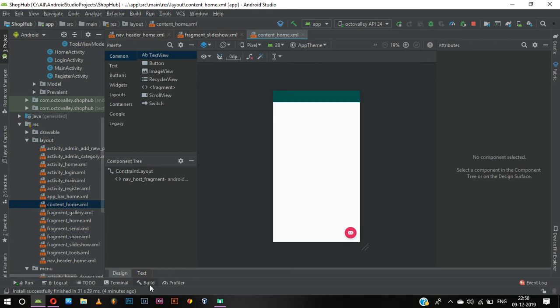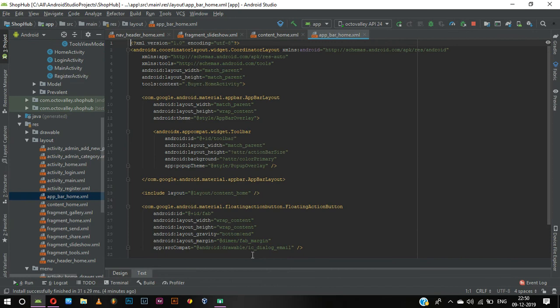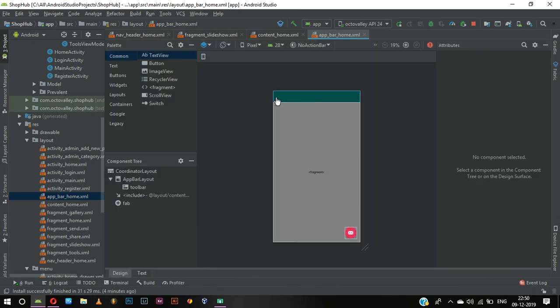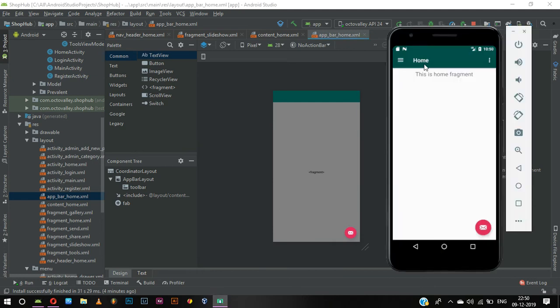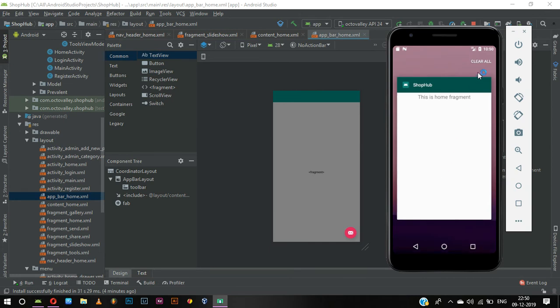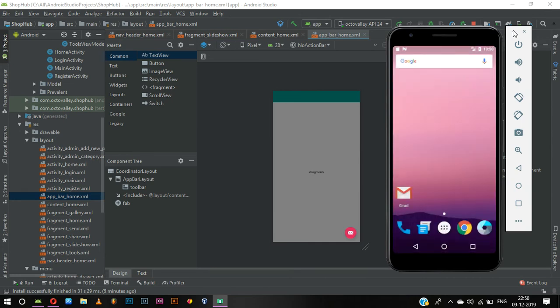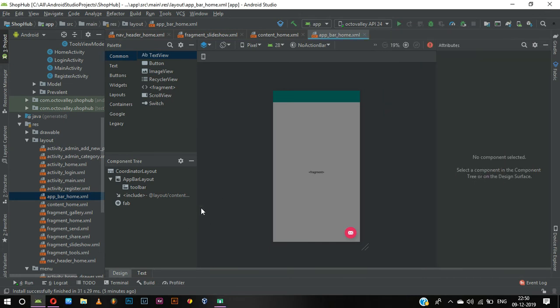Here we have a floating button, and we have app bar home, which is the top of the activity, that is this one. And that's it, guys, to show you in this activity. This is about the navigation drawer activity. So let us close the application and stop it.